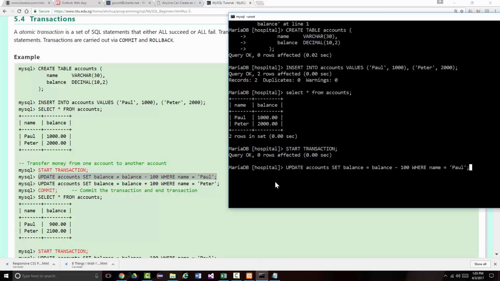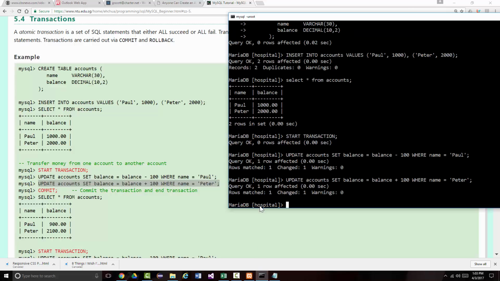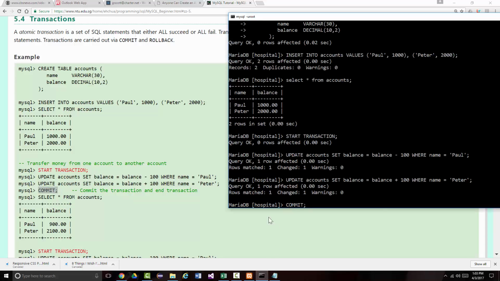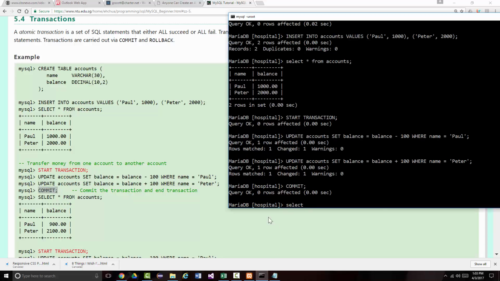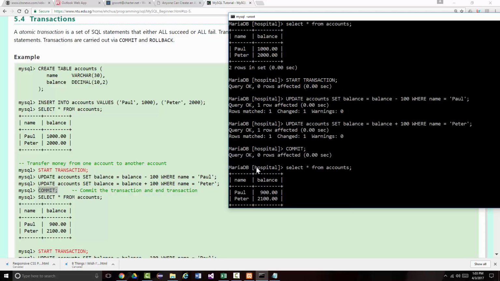Update. Update. And then do a commit, which will actually write this stuff out. So now if I select star from accounts, now previously it was 1,000 and 2,000, now it's 900 and 2,100. Because what we did was we took $100 from this account and transferred it to this account.